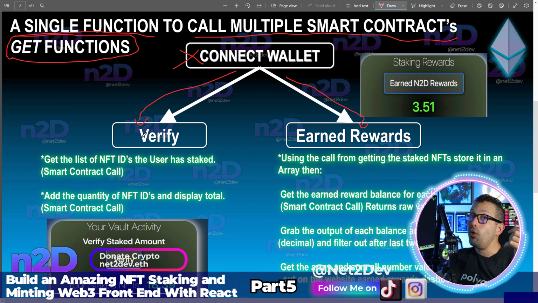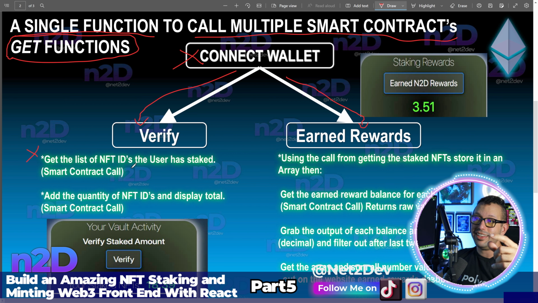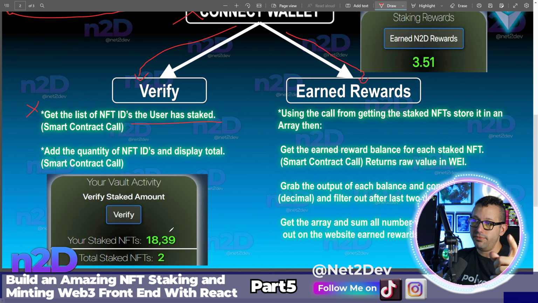So what needs to happen? Not only he connects to the Web3 dApp, he needs to get the list of NFT IDs that the user has staked in the smart contract, right? So we are expecting from that connect wallet to get us an output of the NFTs that the user owns and has staked on the vault, okay?